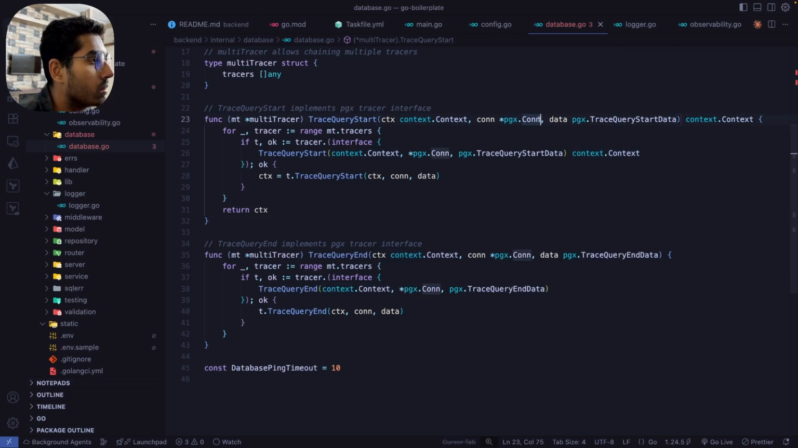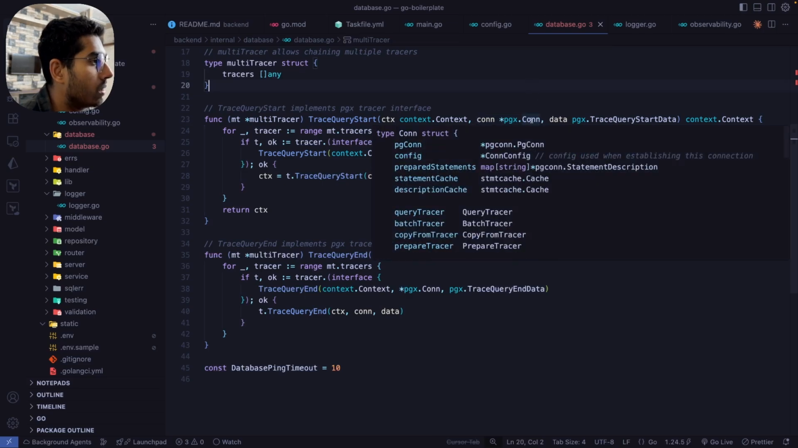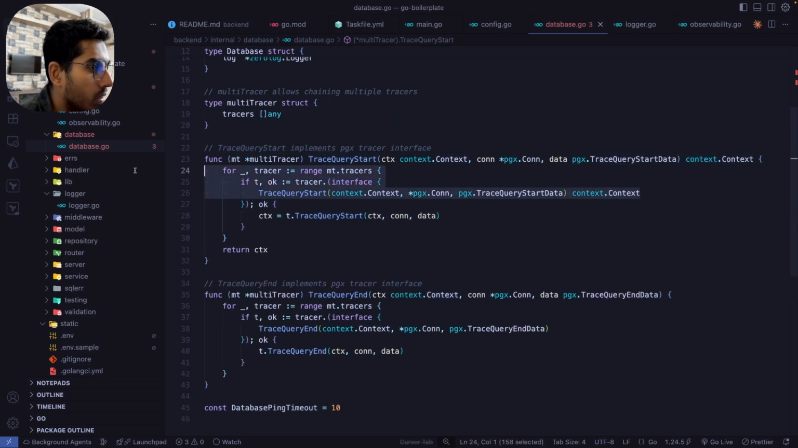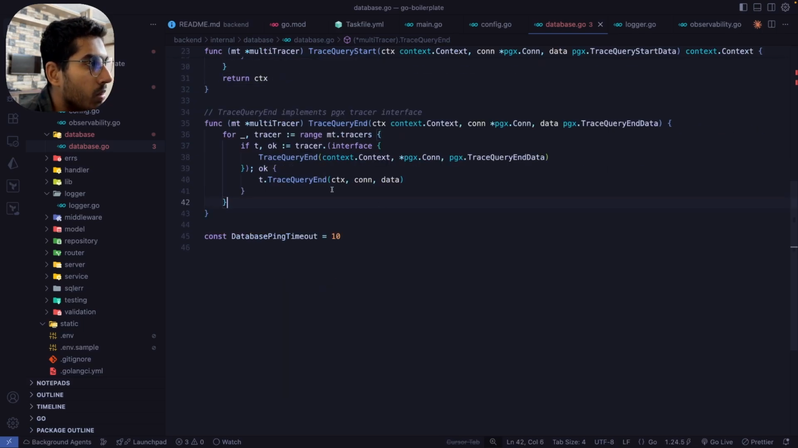Then it also takes a connection, which is of database driver connection, pgx.Conn. Then another struct called trace query start data, which will have an SQL string and all the arguments, all the parameters that we are passing to our SQL query. Then it will return a context by adding all this information inside the context. Then we are looping through all the tracers, the development tracer and the production tracer. We are typecasting into this interface, and then finally we are returning the new context. Same way, we are doing the same steps for the trace query end part.